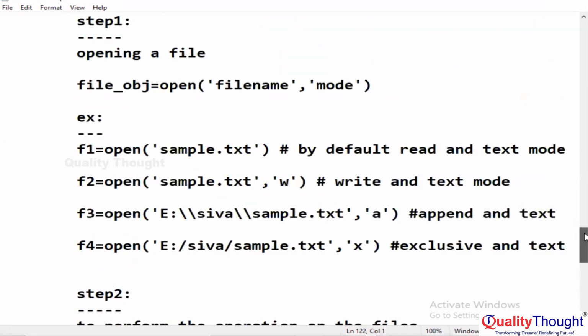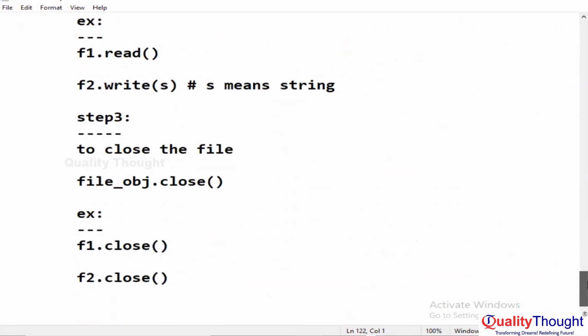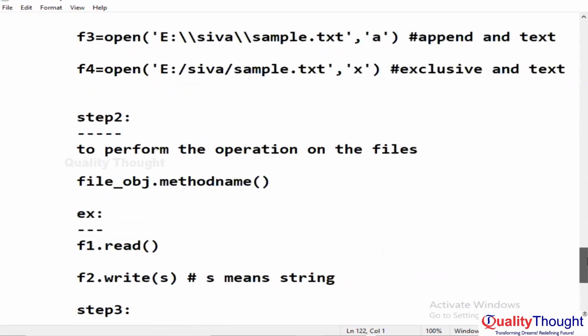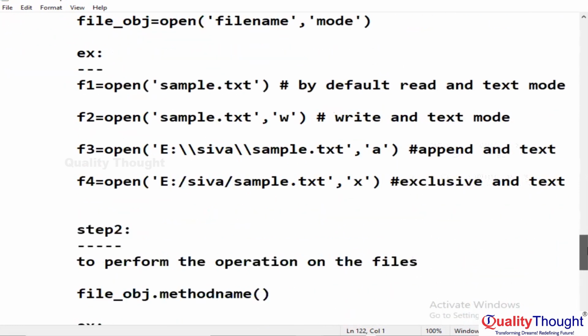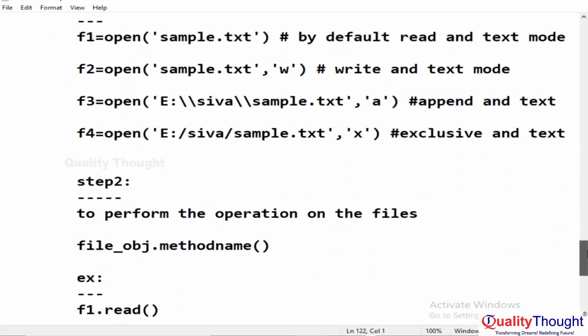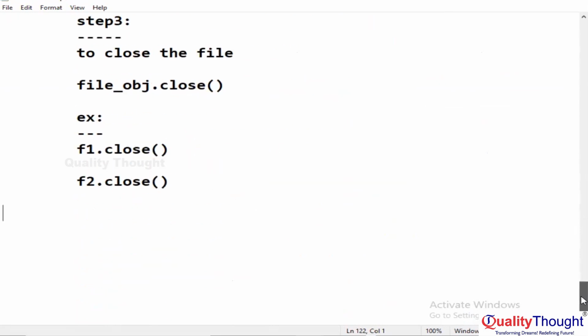Okay. Step number 1, opening a file. Step number 2, perform the operation on the file. Step number 3, close the file. Only these 3 operations. Initially I am working with text files. Later we will discuss how to work with JSON files and CSV files.